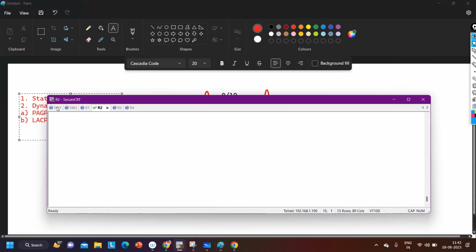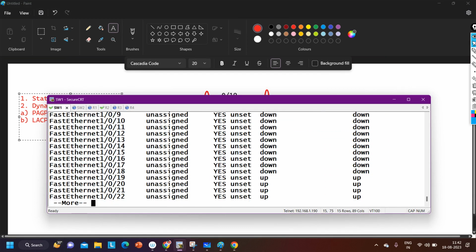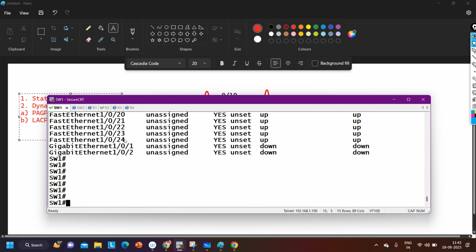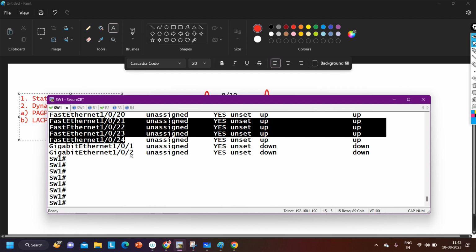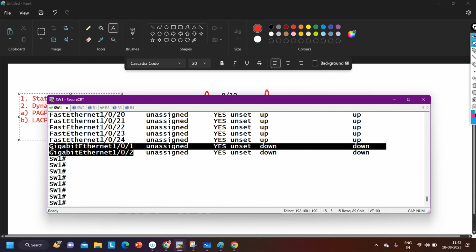Like on switch number 1, if you check the interfaces, so let's say show ip interface brief. So these are Fast Ethernet links. You can see 24 Fast Ethernet links are there and 2 giga links are there. So in real time you should use giga Ethernet links for Ether channel bundling. It depends on the platform of switches. On some switches you will see 4 giga links, on some switches you will see 2 giga links.